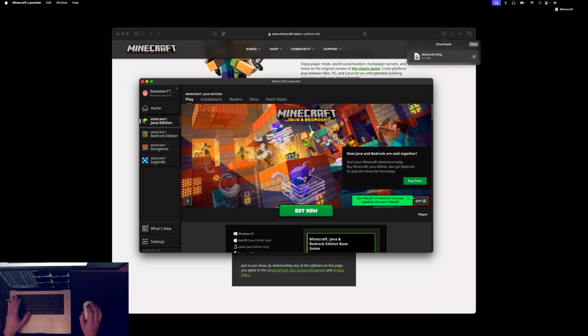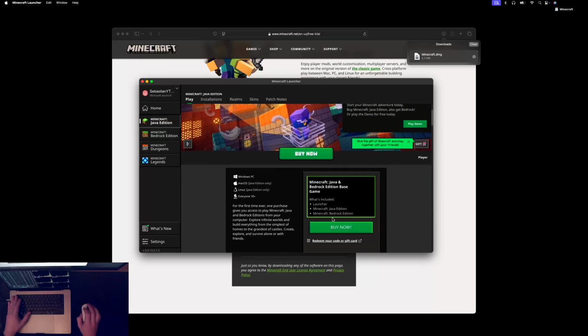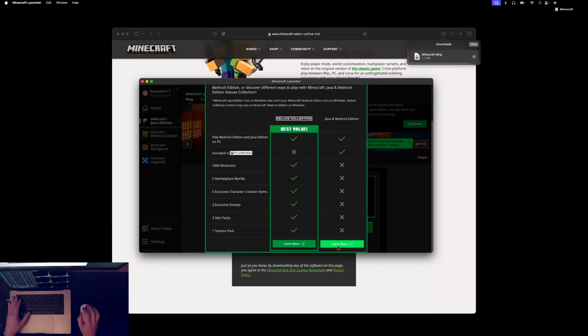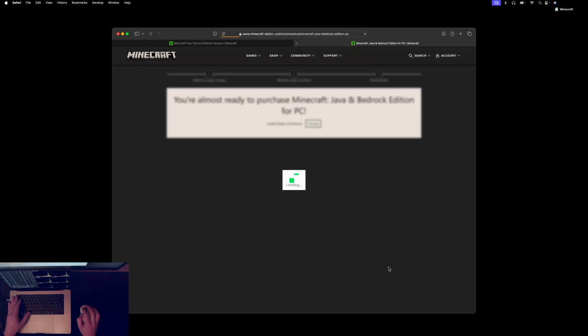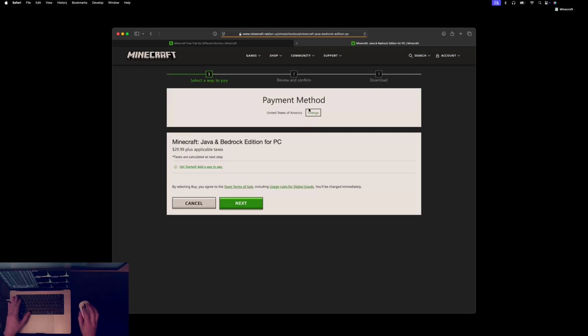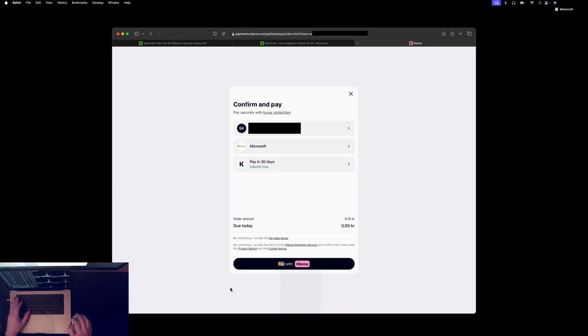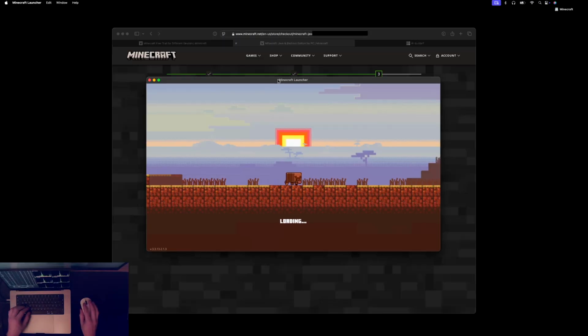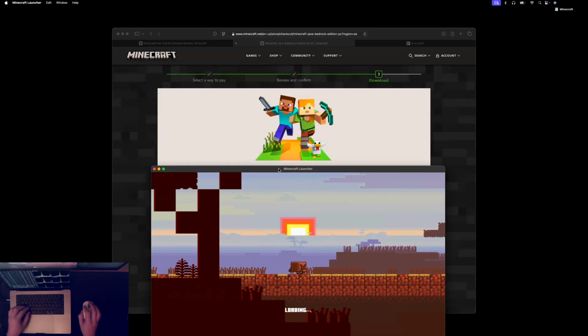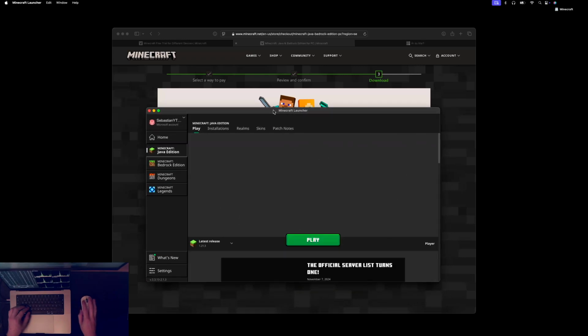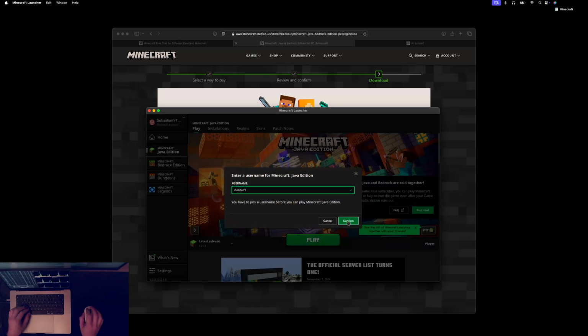If you instead want to buy the full game, you go back to the launcher and press Buy Now. Then select the package you want and proceed to checkout. Here you enter your country and payment details. This process may vary a bit depending on your options. When the payment is complete, you can restart the launcher and the green button will now say Play. Press it and Minecraft will start.